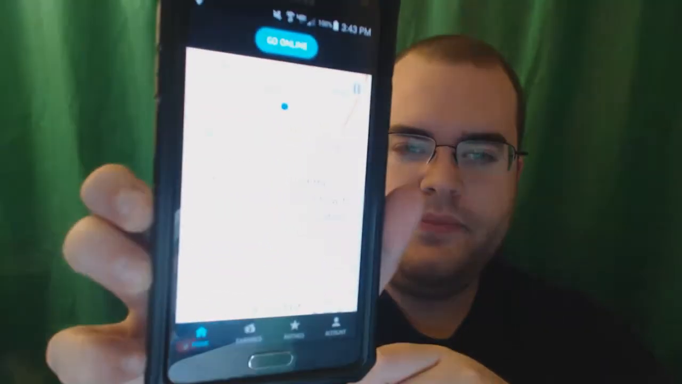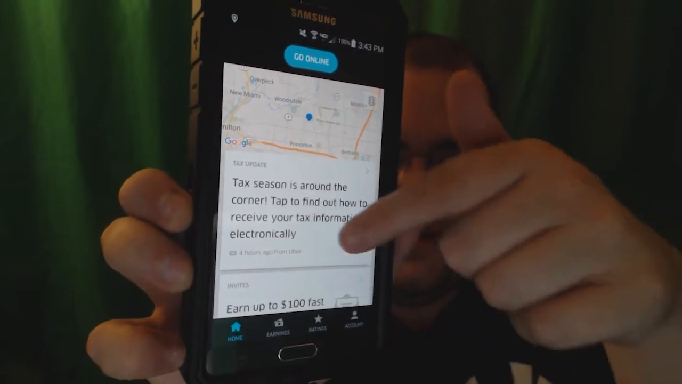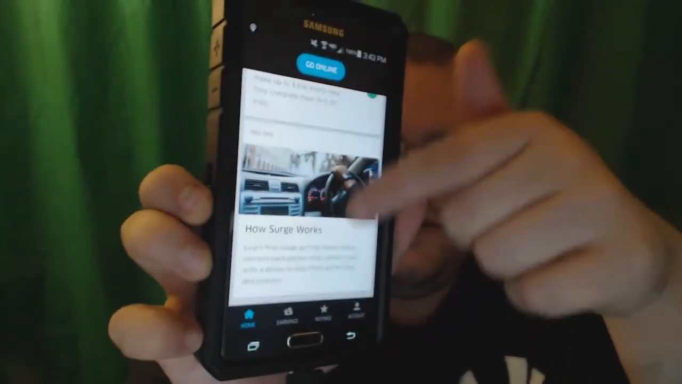And then Uber provides some updates for things happening around Uber, or just some regular tips, strategies, and advice here on the bottom menu. Right down here, that gives some updates or some tips, strategies, advice. If you're a new driver and you don't know, say, how Surge works, you can click on that article and it will give you some information about that.